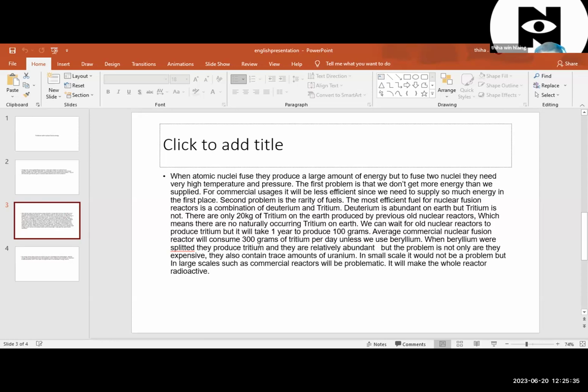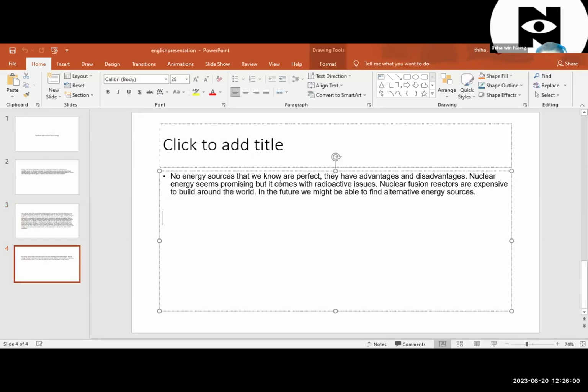Once beryllium is split, it produces tritium, and it is relatively abundant. But the problem is not only that it is expensive, it also contains trace amounts of uranium. On a small scale, it will not be a problem, but on a large scale, such as commercial reactors, it will be problematic. It will make the whole reactor radioactive. No energy sources that we know are perfect. They have advantages and disadvantages. Nuclear energy seems promising, but it comes with radioactive issues. Nuclear fusion reactors are expensive to build around the world. In the future, we might be able to find alternative energy sources. Tiha, that is all.